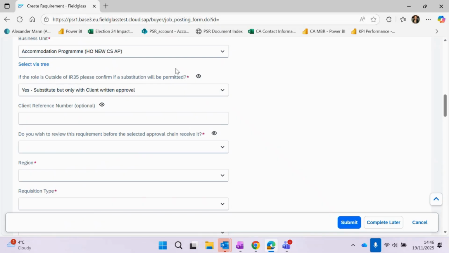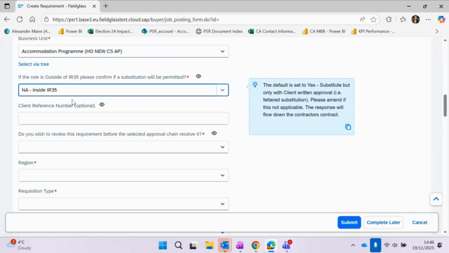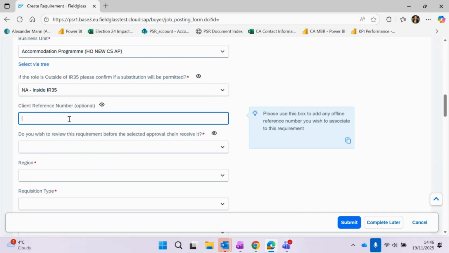We now have a question around IR35. So this is going back to the blue prompts earlier. So if the role is deemed as in scope of IR35, please drop this down, select the first option. If you have an out of scope IR35 requirement, please select from any of the 3 options here below. Now I'm going to leave it as inside IR35. Client reference number, this is an optional field. If you don't have a reference number internally that you use, you can scroll on. But for those of you that may have a business case number, an internal reference number that you need to pop in, please do populate that in here.